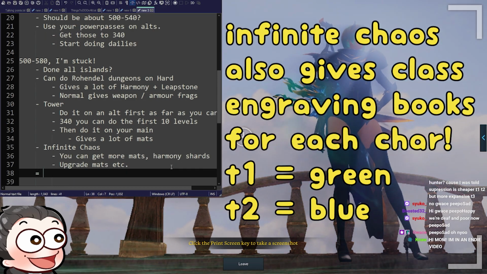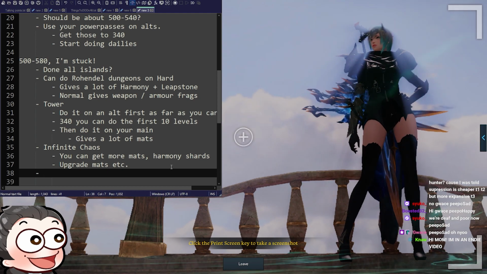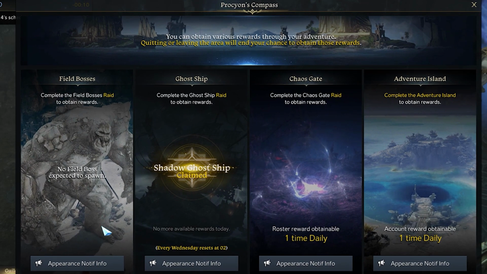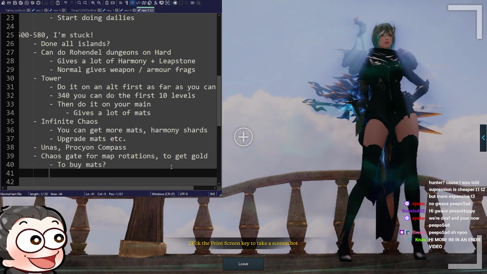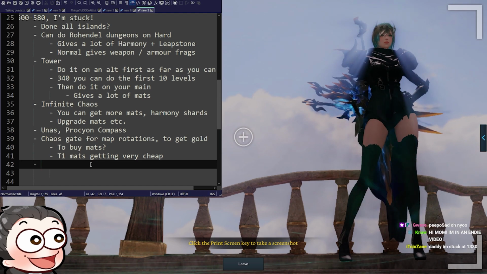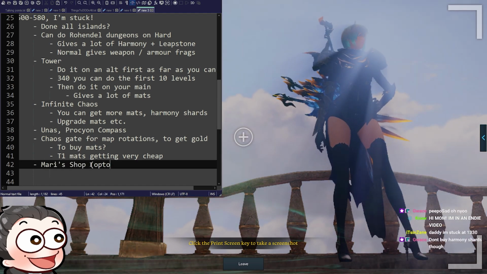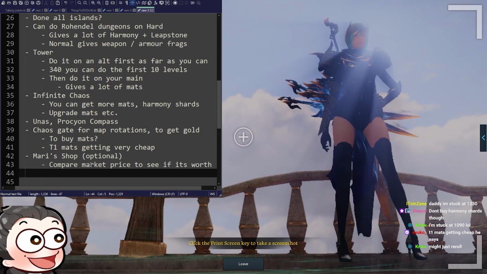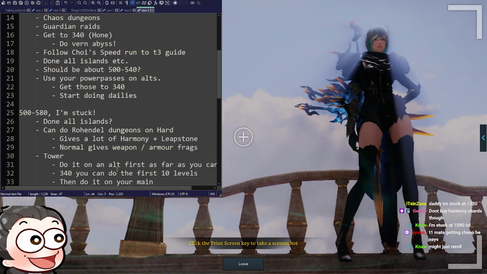It's also, what is it? I mean, make sure you're doing all your other dailies, right? Do your unas, proc and compass stuff, chaos gate for map rotations, to get gold, to buy mats maybe if you want, because mats are getting very cheap. There's also, am I missing something? There's also marie shop optional. Compare the market price to see if it's worth this. If you have a lot of crystal, then it's good, you can use that as well. It's usually worth for harmony shards are always worth heaps.